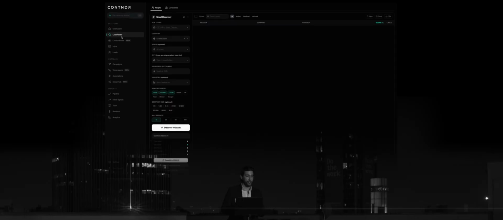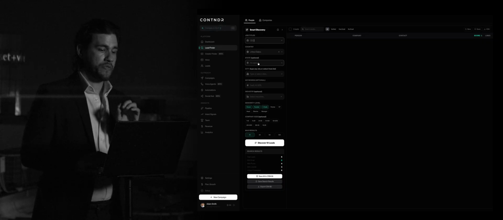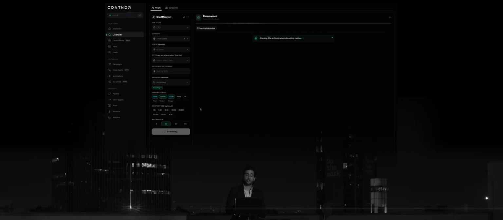To get started, we're going to go to the Leadfinder. Here you can search either people or companies. On the people tab, you can pick the ideal customer persona that you're looking for, down to the specific type of cities, the type of industry. You can have keywords. Here you can start the search.